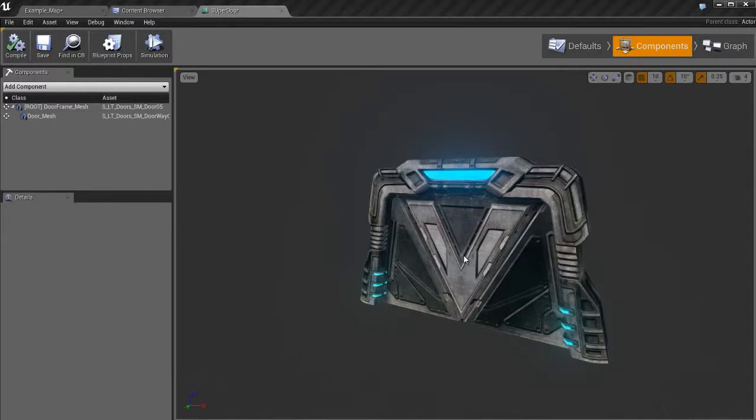Okay, so in the last video we set up the actual art for the door frame and the door itself, but Unreal still doesn't know what we want it to do next. So let's talk to Unreal with Blueprint and tell it what we want it to do.